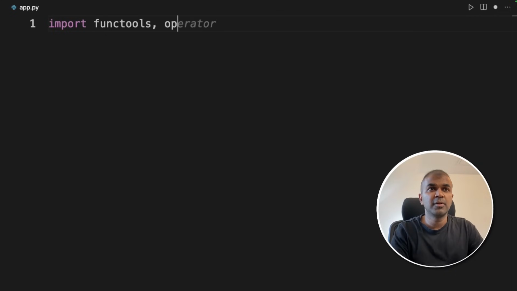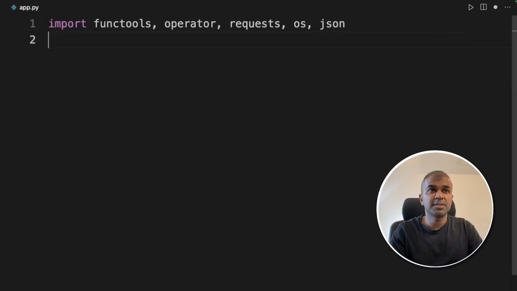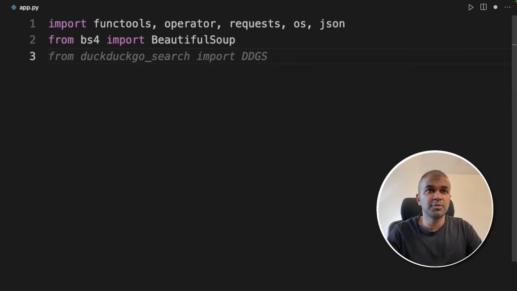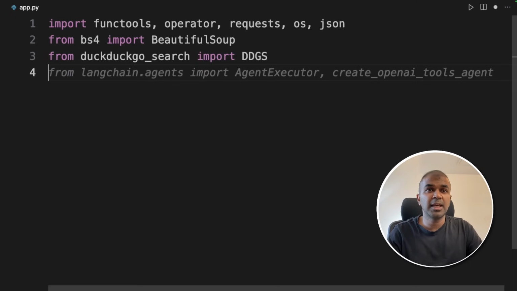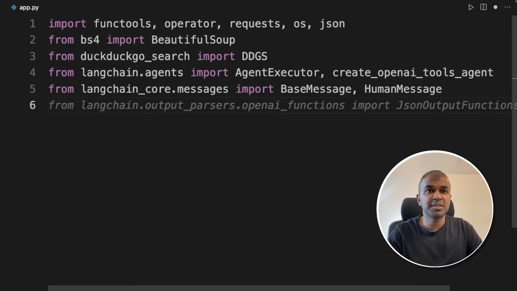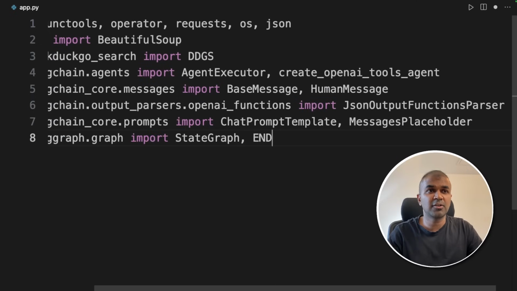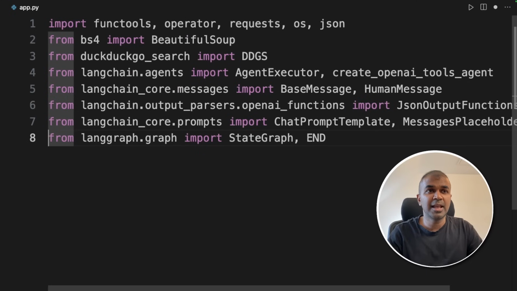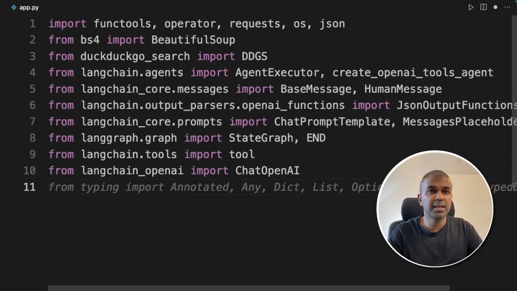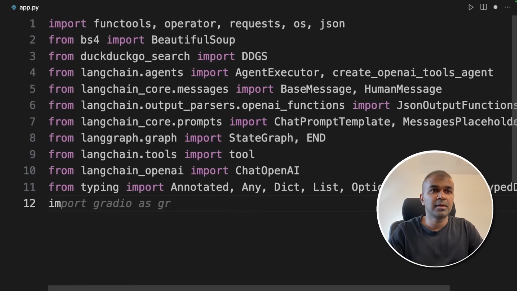Inside the file, first import functools, operator, requests, os and json. Next, Beautiful Soup, DuckDuckGo Search, AgentExecutor and create_openai_tools_agent, BaseMessage, HumanMessage, JsonOutputFunctionsParser, ChatPromptTemplate and MessagesPlaceholder, StateGraph and END from LangGraph, tool, ChatOpenAI, various data types, and finally Gradio. I've already covered basics in regards to LangChain, which I've linked in the description below.